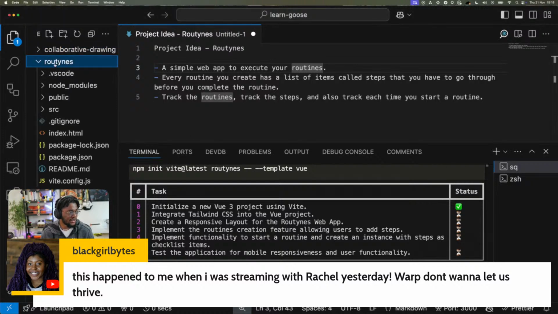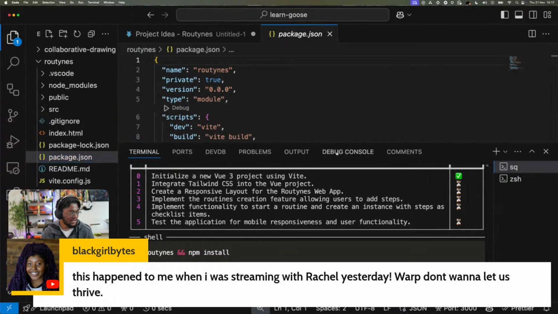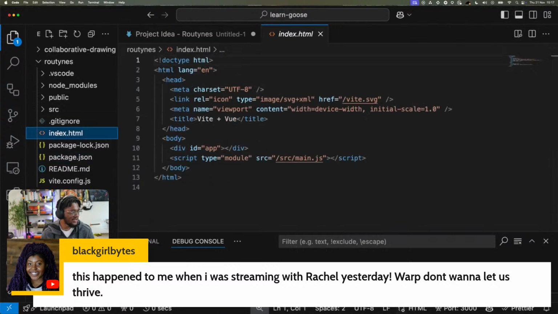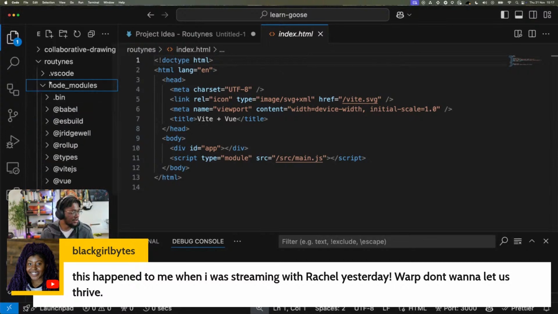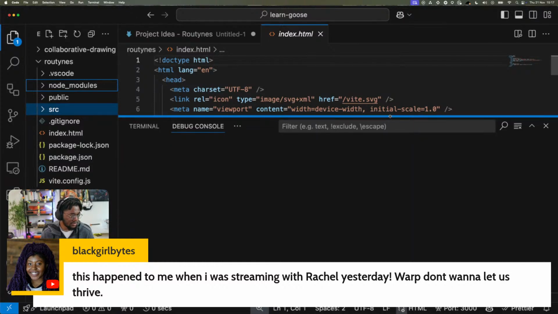We have our routines folder created. Sweet. Vite is created. We have our package.json. All of this, we haven't written a single line of code, ladies and gentlemen. Name is routines. Our index.html is also live. Let me see. It's creating components. Okay, that's just the default Vue installation, but packages are being installed. Let's go back to Goose.